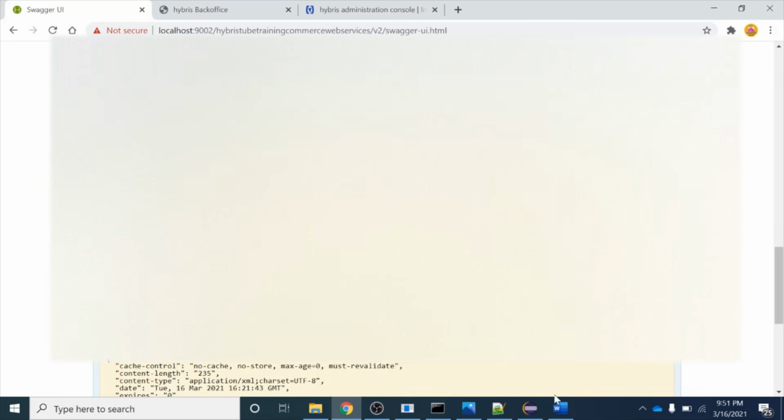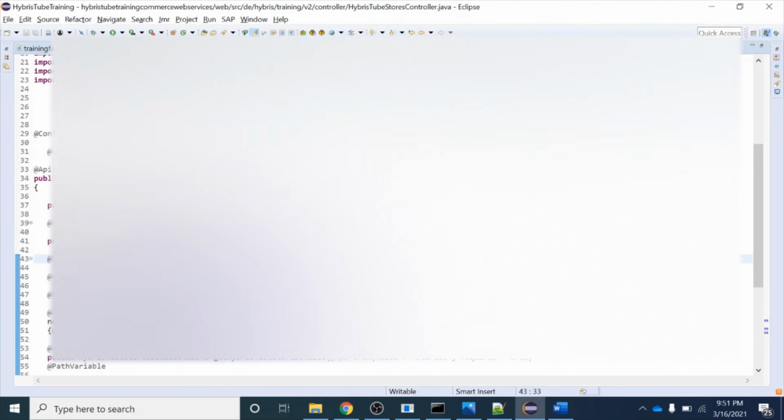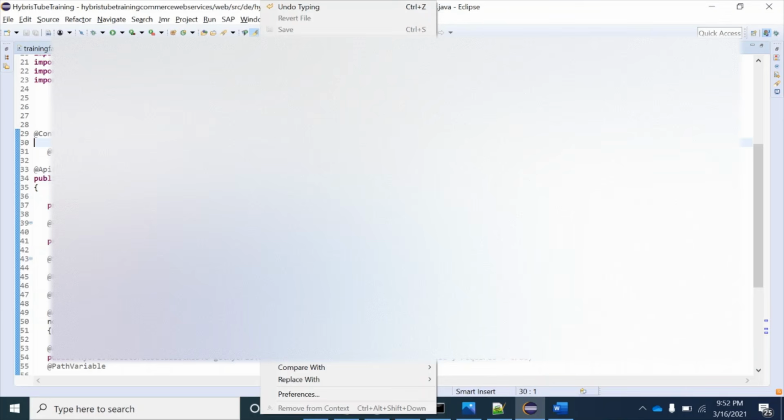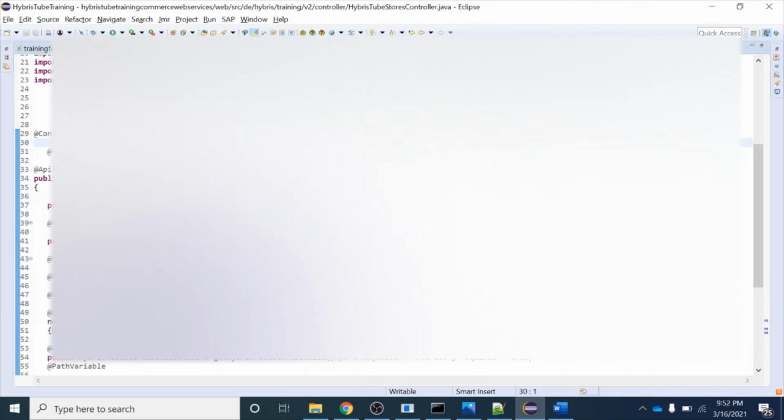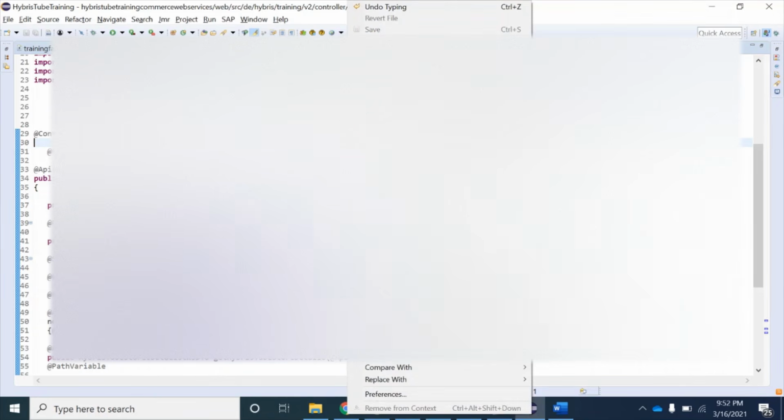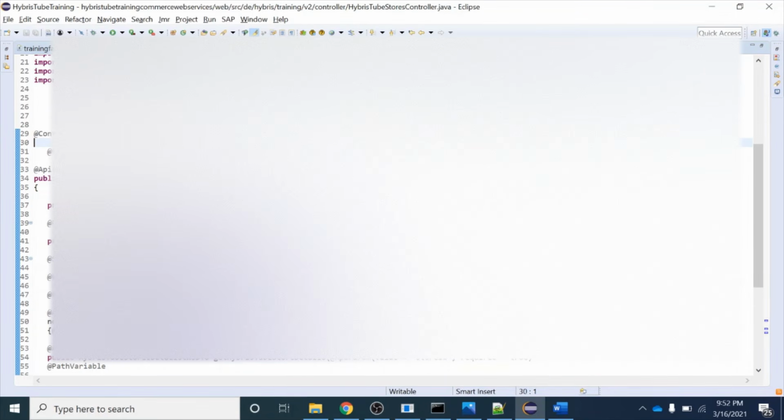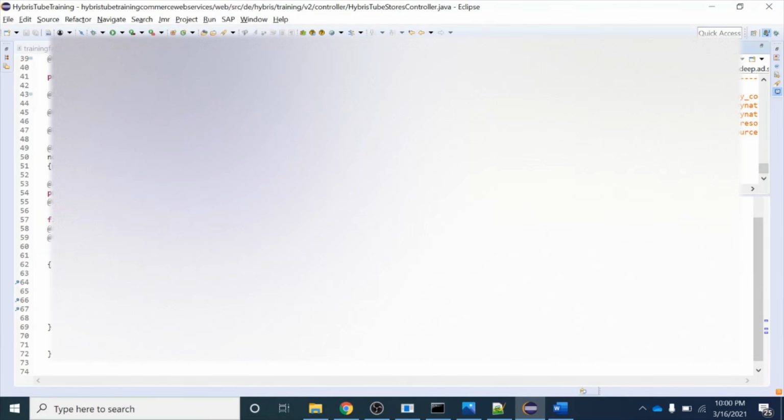I can show you this by debugging as well. I will just enable the debug and then show you how exactly this call is flowing. Again, it will take some time, but we have to enable the debugging if we want to see our code in debug mode. So guys, you can see now the debug points are enabled.